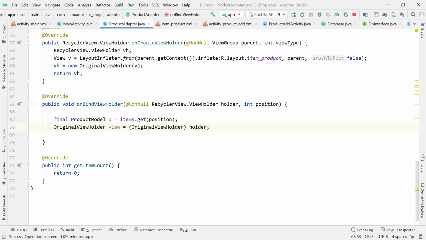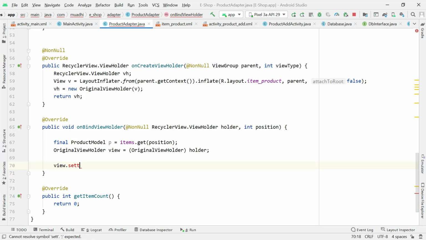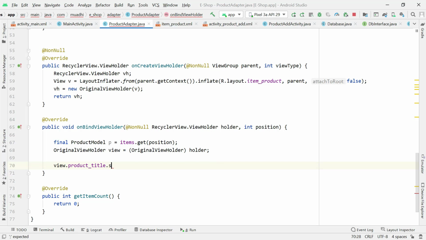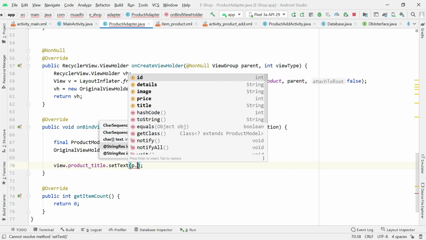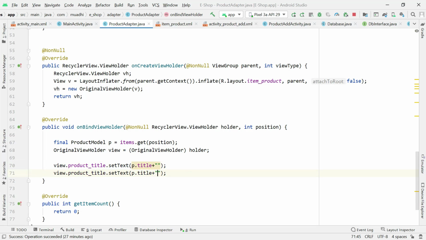I'll just typecast it, and then I get the holder. Then I have this view, and then I'll have to say the title dot set title. Product title dot set text, and then I'll simply put p dot text dot title, and then dot put dot string to turn into string, and then I'll go ahead and say the price.